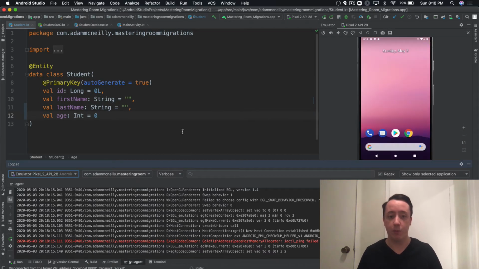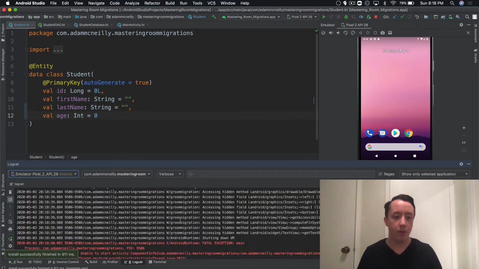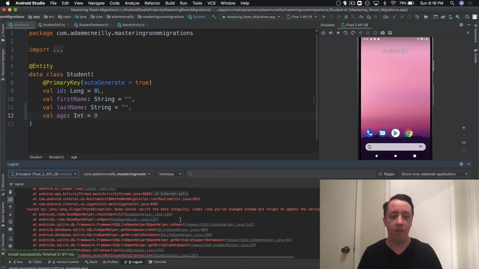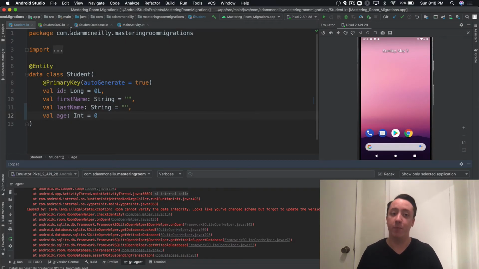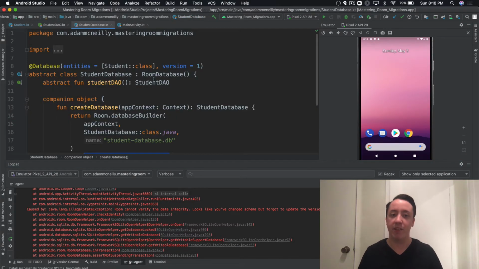Our application doesn't work. And if we look at the reasoning for that, we'll see we have an IllegalStateException. Room cannot verify the data integrity. Looks like you've changed schema, but forgot to update the version number. So Room gives us a very helpful error message here. We can just go into our database class and update the version number, right?